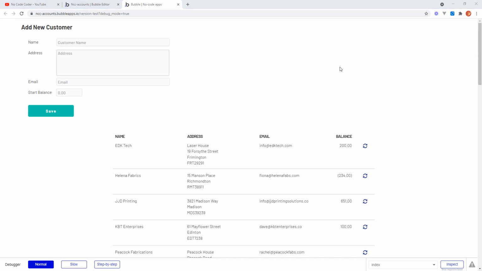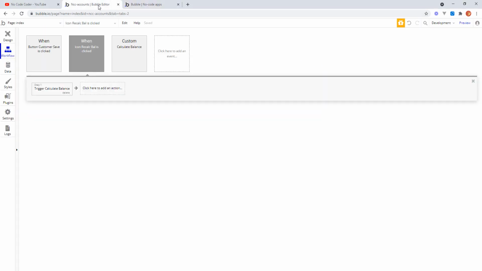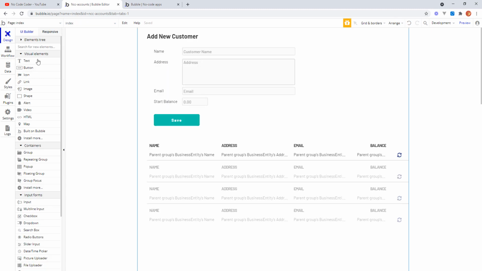Right, so we'll start with building out a facility to be able to enter more transactions. Let's go back to our editor, into the designer. Now we'll do that on a pop-up. A pop-up, if you didn't know, is something that is part of the page that acts independently from the page and just pops up in front of you. And Bubble makes it really easy to do that. It's under containers, and in pop-up.